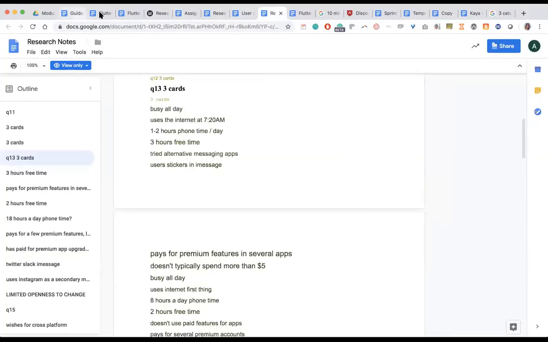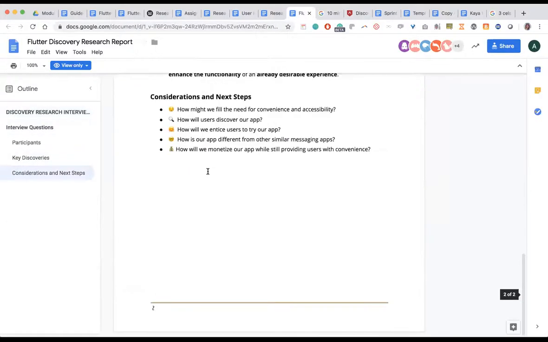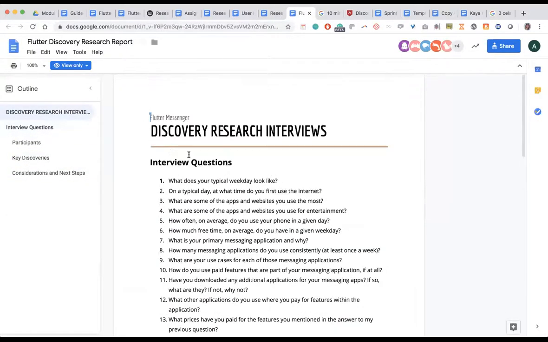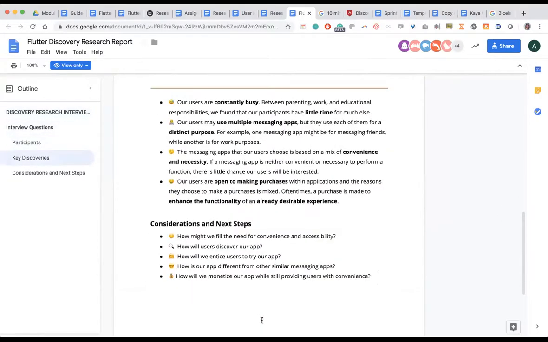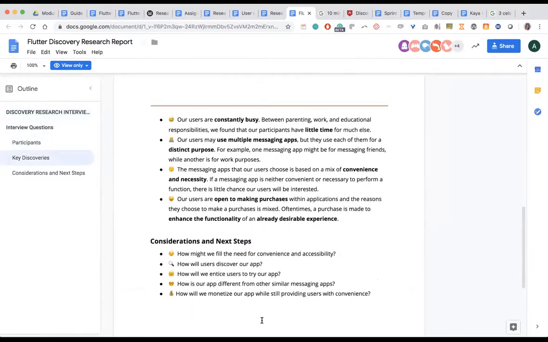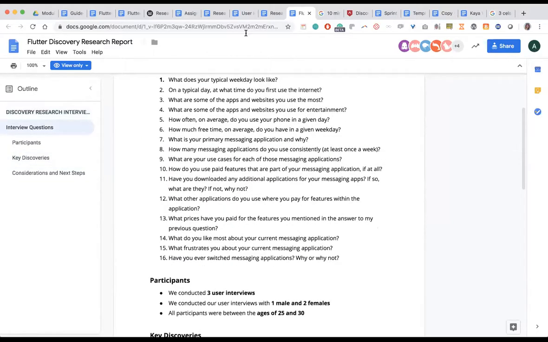Where did it go? Yes. So this was longer. This was like a 2-page because it had the questions on there, but you don't necessarily have to add the questions. It's more a summary of the overall piece, maybe like how many people you interviewed.